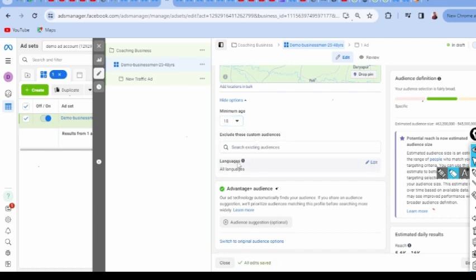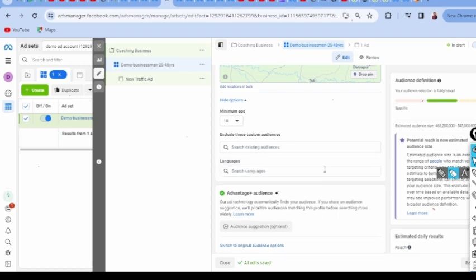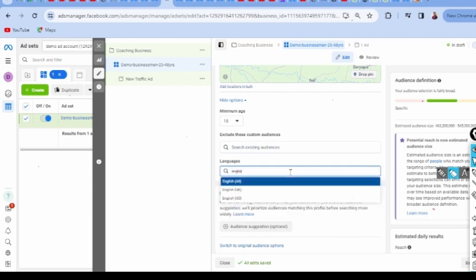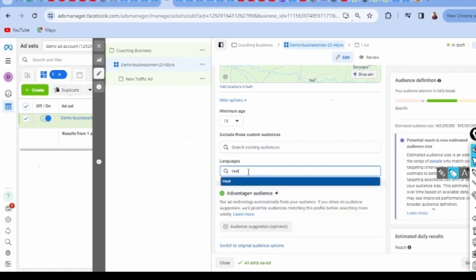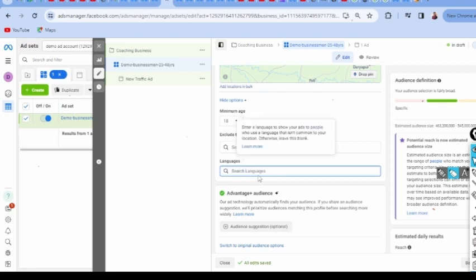The next option, if you can see, is language. What language do you want your advertisement to be shown in? For example, I want English. You can see options are given of English, UK, US. If I type Hindi, since I'm Indian, it gives me that option. If I want it in Arabic, it is giving me that option. So I am being given various language options over here.